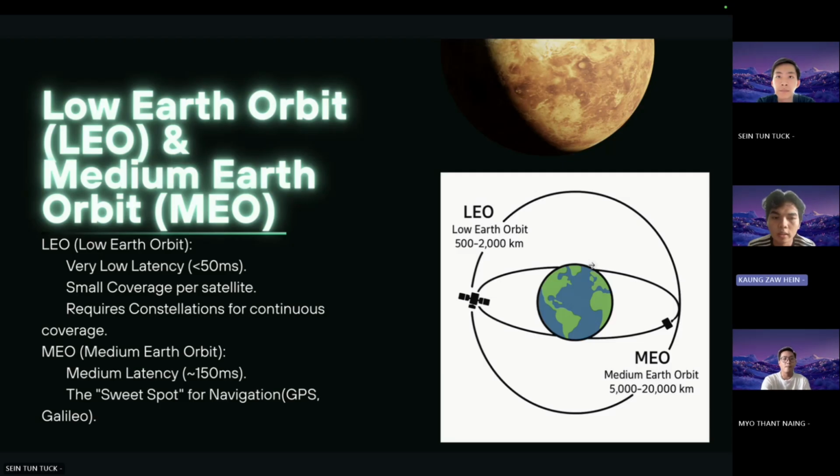Now let's compare that with LEO and MEO. LEO is a favorite for real-time communication like video calls, gaming, and internet browsing. Companies like Starlink, OneWeb, and Amazon Project Kuiper are investing billions to deploy huge constellations. MEO sits in the middle, mostly for navigation. When you use Google Maps to check traffic, you are relying on MEO satellites like GPS. Each orbit has its own strengths and weaknesses, and together they create a global communication ecosystem.